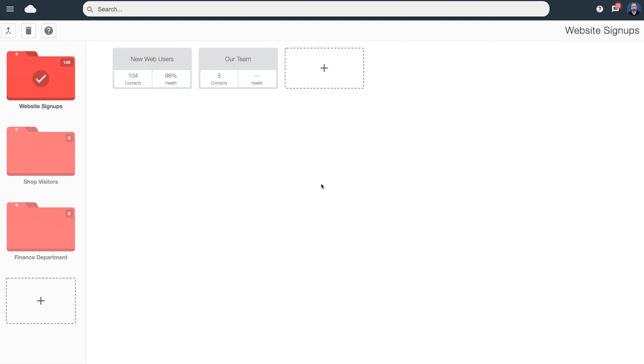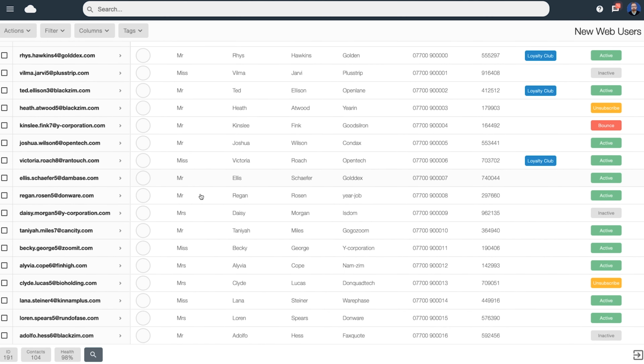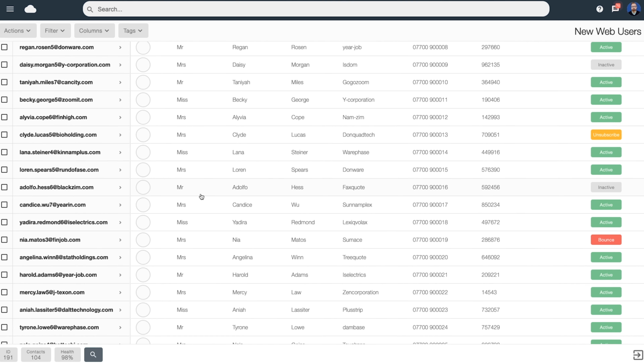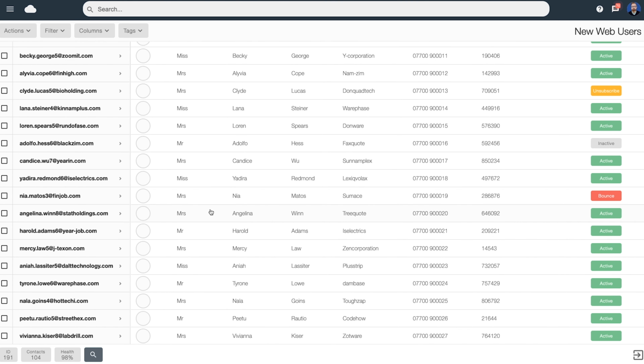If you wish to delete a subscriber from one of your mailing lists, first off, let's find the target subscribers. We can do so by clicking on the target list and navigating to the desired subscribers that you wish to delete. If, for example, you wish to delete Harold and Mercy, we can do so by tagging the rows here.